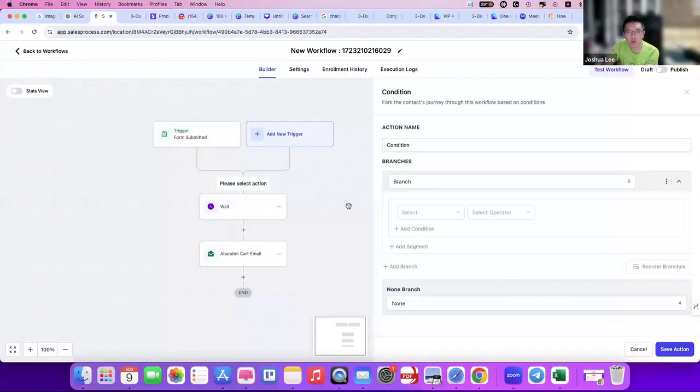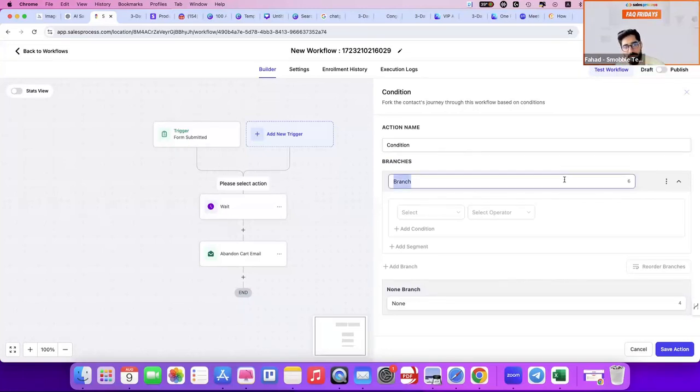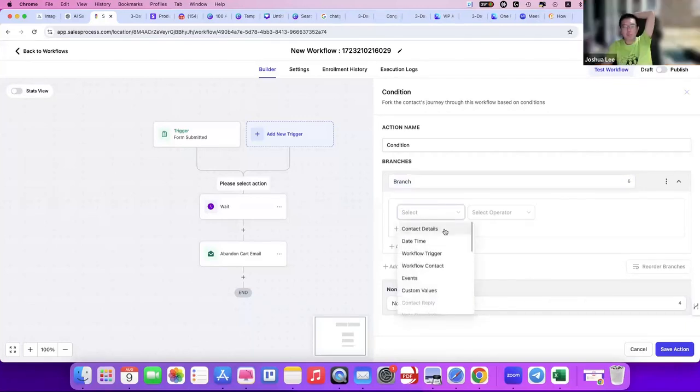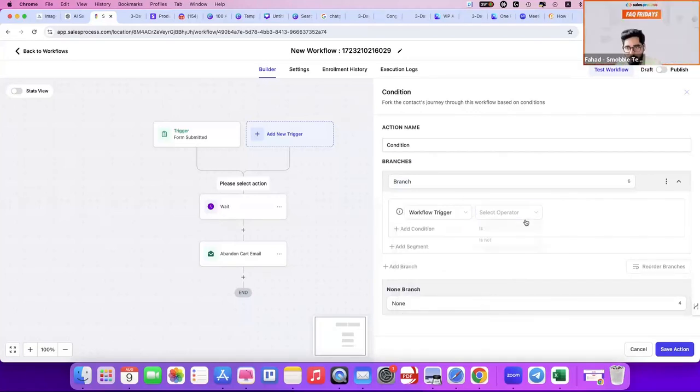So this whole thing is the branch? No, just the if-else condition we are adding. Once we save it, it's going to create the branch down below. Got it. So once you select the workflow trigger and add the operator, it should go through. There's nothing here.